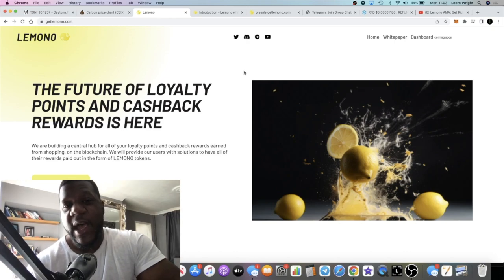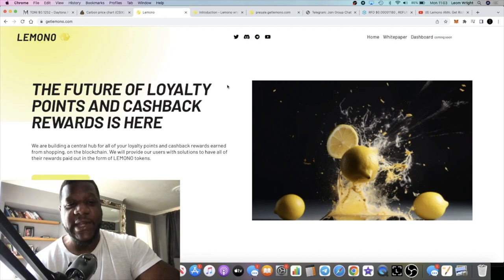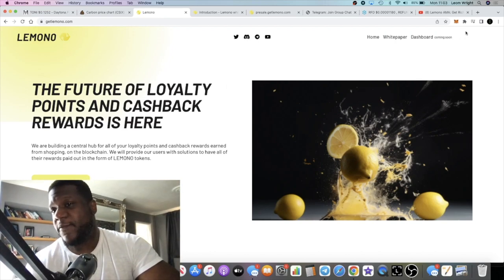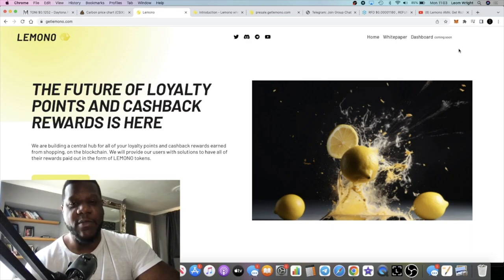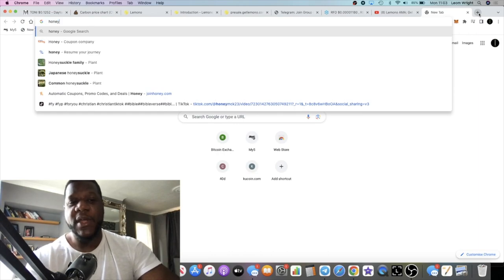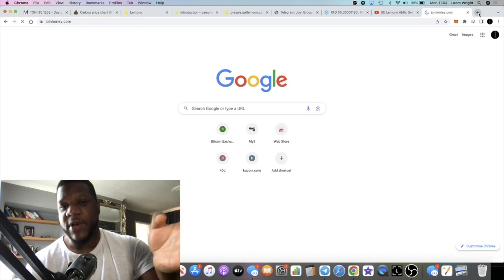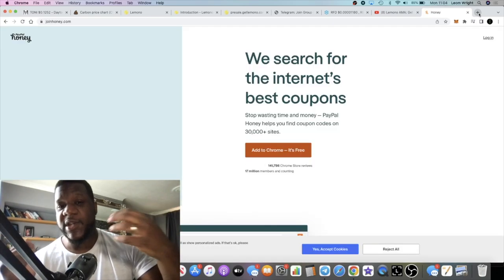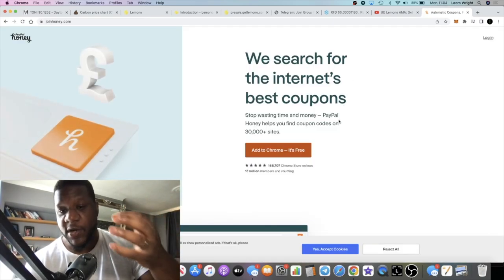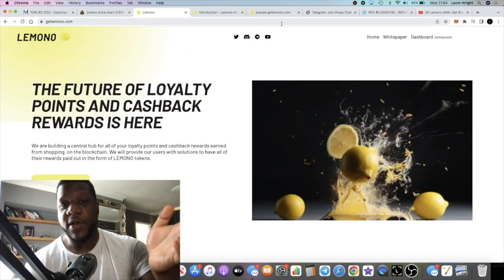Okay, guys. But this is basically a loyalty project. Loyalty points, cashback, rewards, as you can see right here. If you think of a Google Chrome browser extension called Honey. Okay, Honey is an app. When you're shopping online, when you go to checkout, you basically get these coupon codes when you're connected to Chrome, and it basically gets you a cheaper deal on whatever it is that you're going to buy, okay?